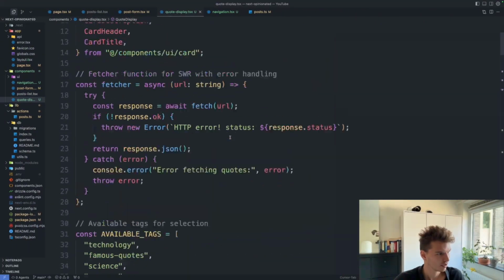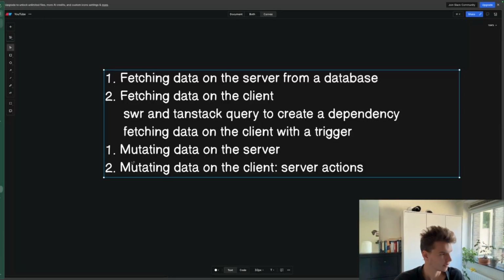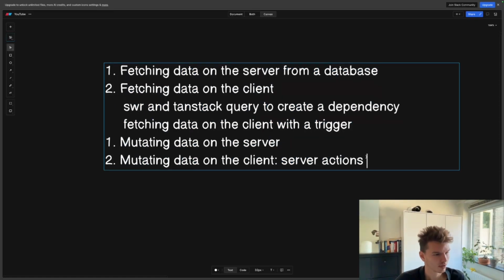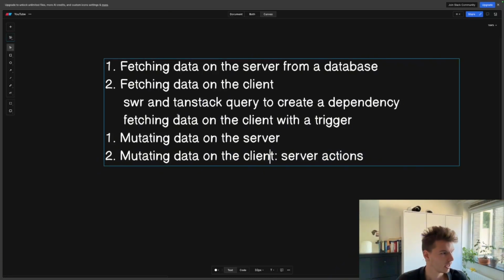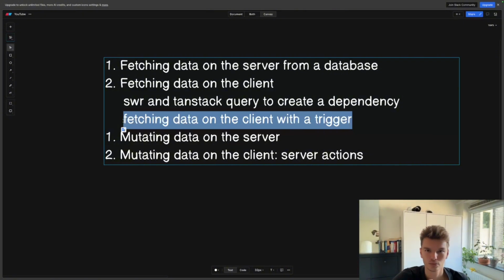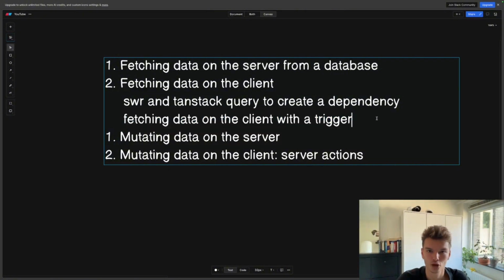So that's kind of it for this video. In this, we covered fetching data on the server from a database, so basically the default way, and how to handle errors in between there. Then we covered server actions and my tip on how to use the useActionState hook. Then fetching data on the client, my recommendation is using the SWR library and specifically just use the useSWR hook when you have a dependency, and use the useSWRMutation hook whenever you want to get a trigger and make a query whenever something changes or a user clicks on a button.